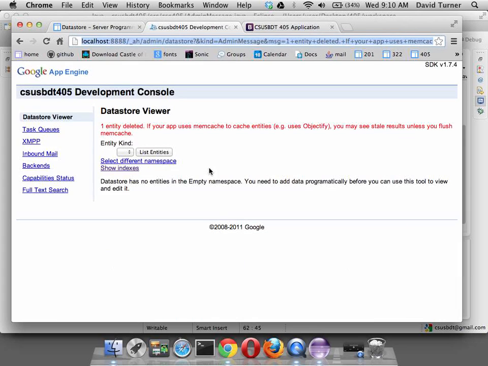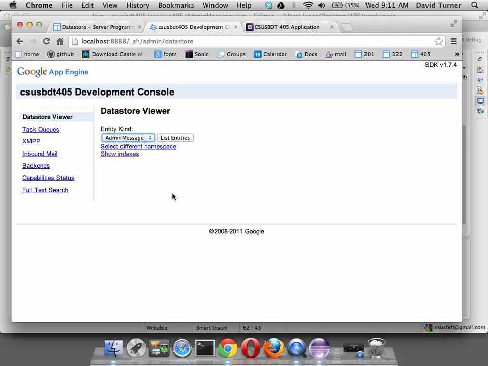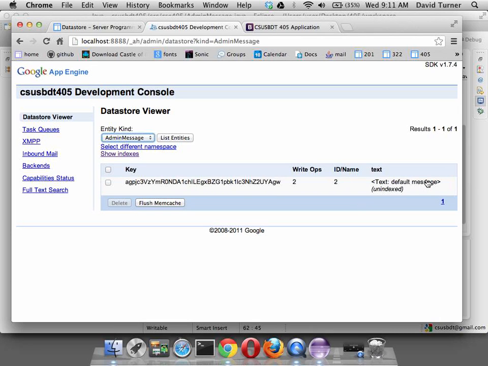And take a look at this. We go into the data store, and if we refresh this page, I'm going to take this out. Now I'll just refresh the page. I'll click on the admin message, and click on list entities. And we should see there's the entity. This is the new text, the default message, just to show you how to make use of this for debugging purposes.